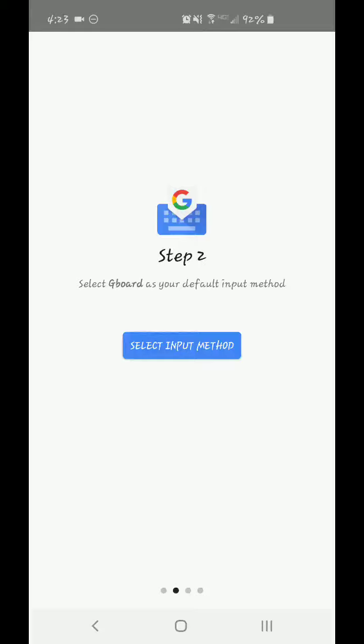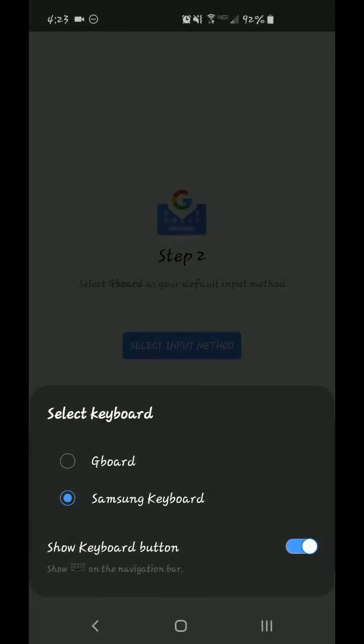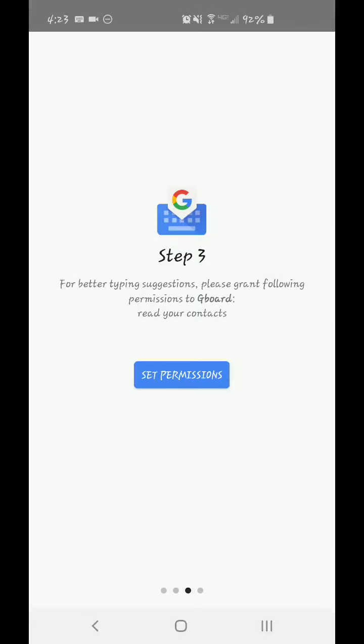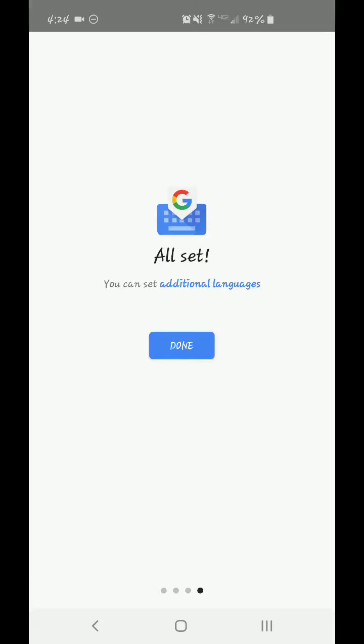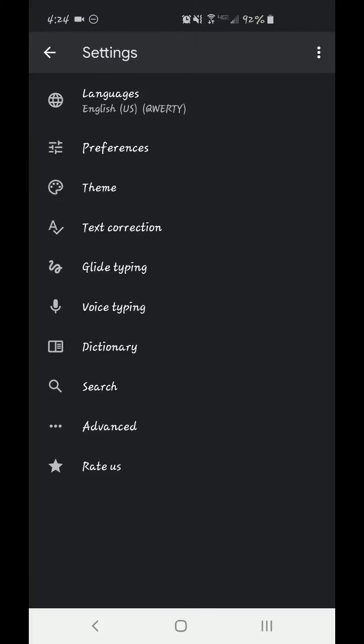Now we're gonna go ahead and select input method. You can see the default right now is the Samsung keyboard. We're gonna go ahead and make it Gboard. Then we're going to go ahead and set permissions. We're going to go ahead and click allow to those permissions that it wants, and then we're going to hit done.